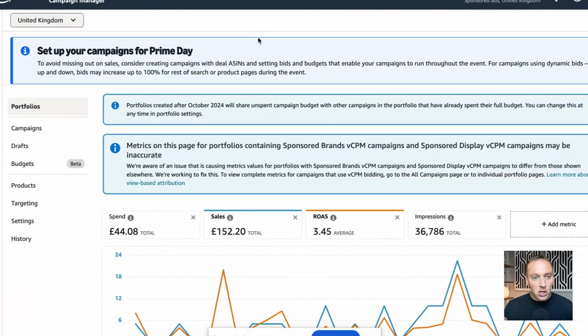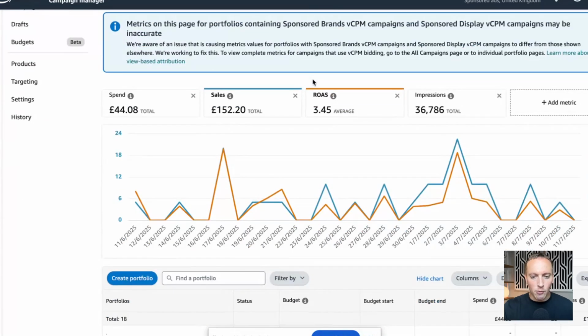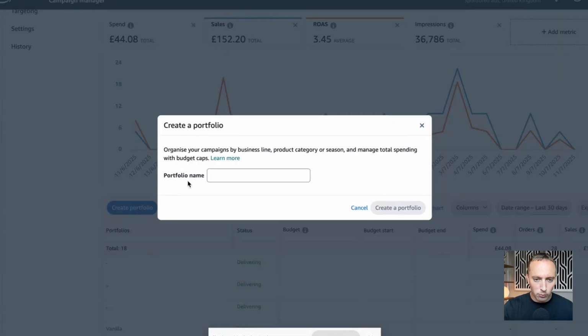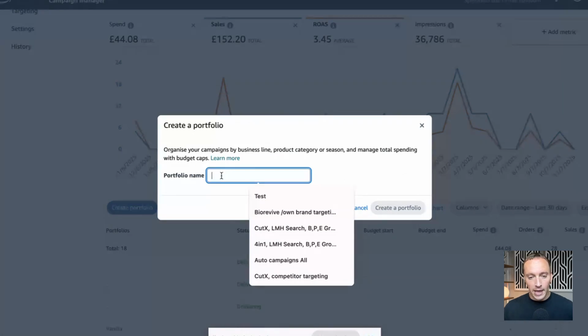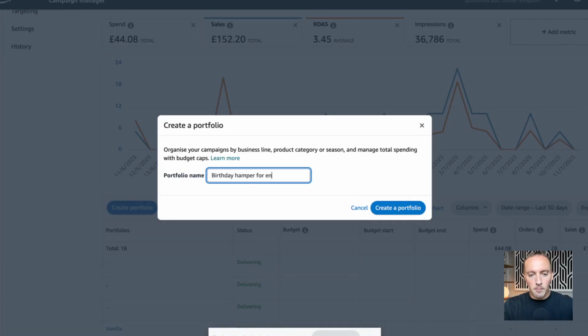Right, we are here inside the Amazon Ads section. First of all, we're going to go to Create Portfolio. Every single product that you create, you should put into a portfolio. So if you're launching a brand new product, let's say a birthday gifts for men hamper, once that product is on its way to Amazon, I would add a portfolio name. As an overview, let's call it birthday hamper for men.